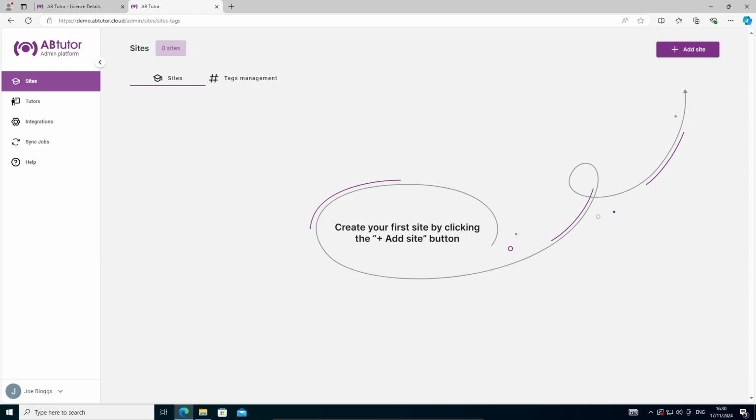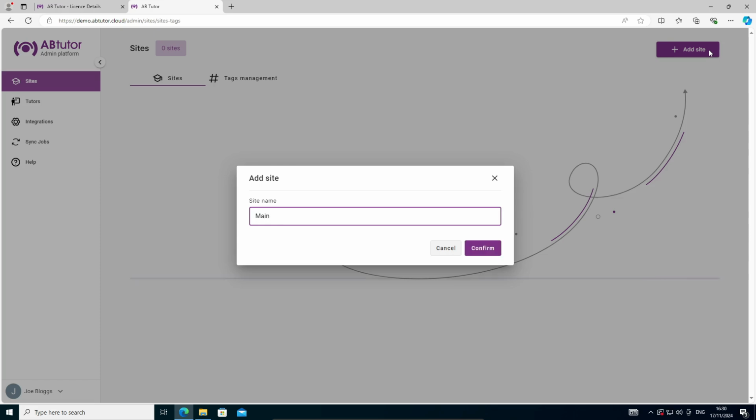Now we can continue with the setup by returning to the Sites tab. A site is intended to represent an individual school or perhaps an individual building. Tutors can be given access to specific sites and can choose between them when they open the console, allowing you to control access at quite a high level.